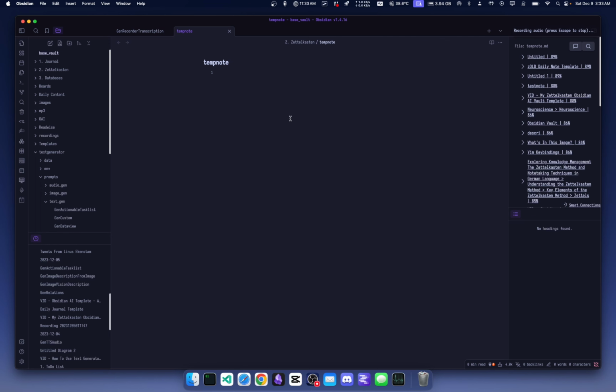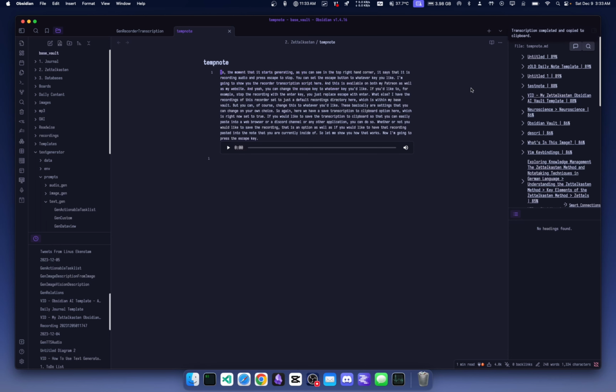So let me show you how that works. Now I'm going to press the escape key here. There is the recording. It pasted itself right into my note, and you can see that it's transcribing the audio as we speak. This is all in real time. And there you go. There is the transcription. It is flawless when it comes to the spelling, grammar, and actuality of what I am truly saying.